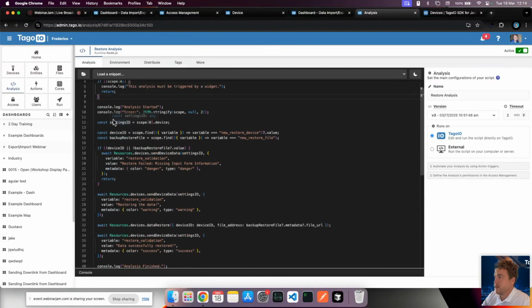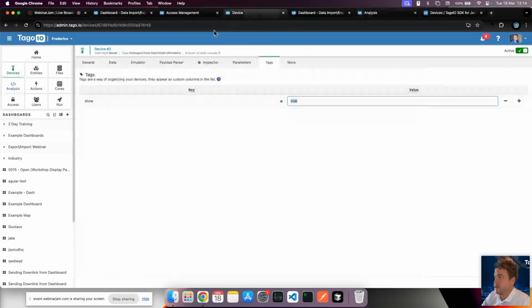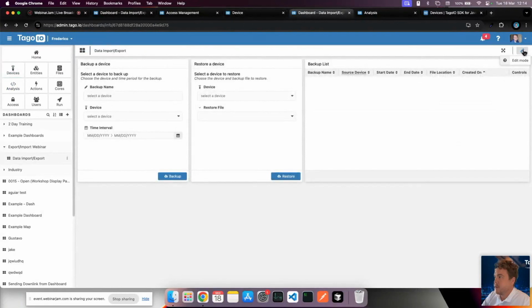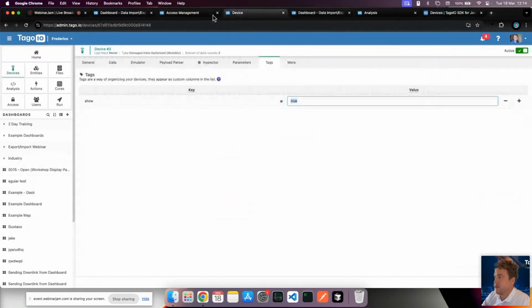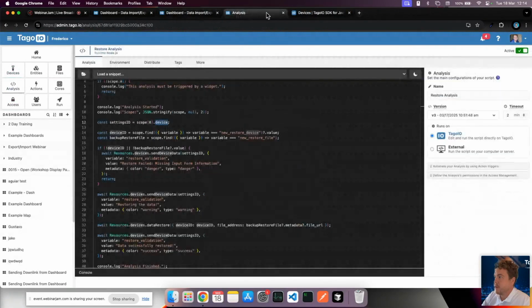We also get some console logs just stating that the analysis started and what's inside of the scope, which is what's coming from the input form. And also the settings ID device, which comes from the device itself from here. This guy here receives all this information. Let me close this, and close this. Okay. I then check if we received all the data that we need.